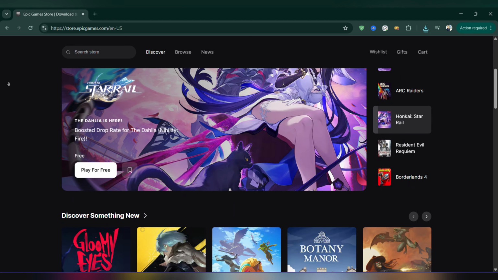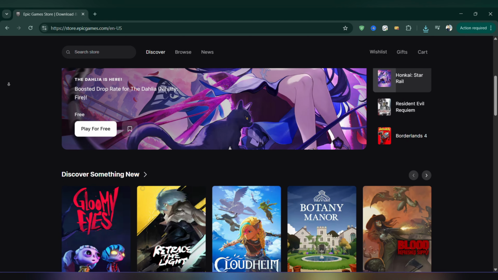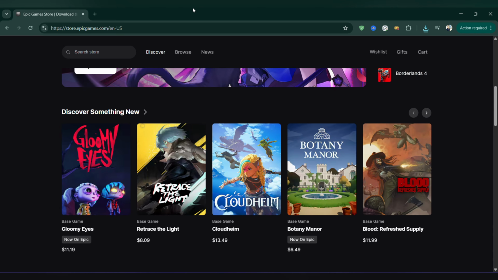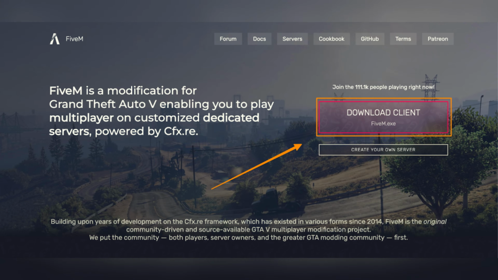First things first, you need to own GTA 5, either on Steam or Epic Games. You do not need to add FiveM as a non-Steam game in most cases, even though a lot of older guides still say that. For many people, Steam linking happens automatically.